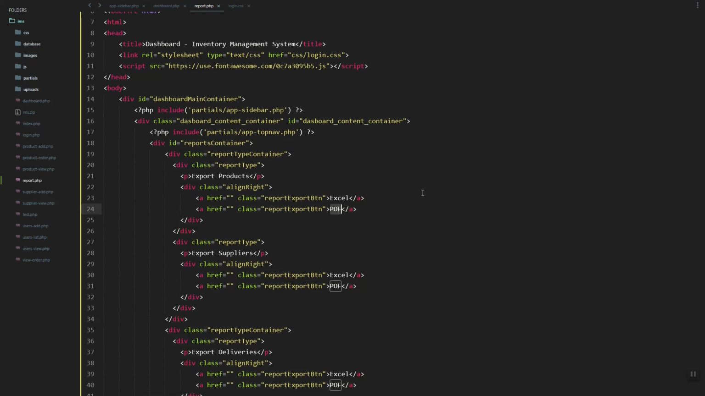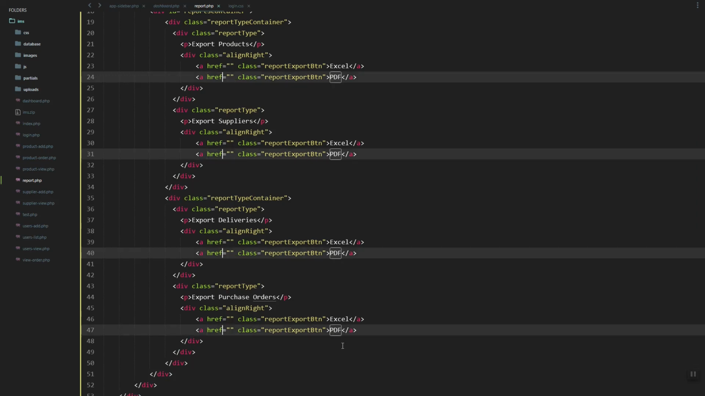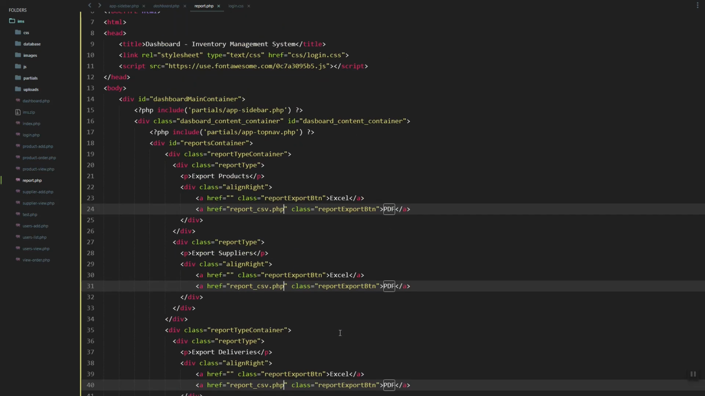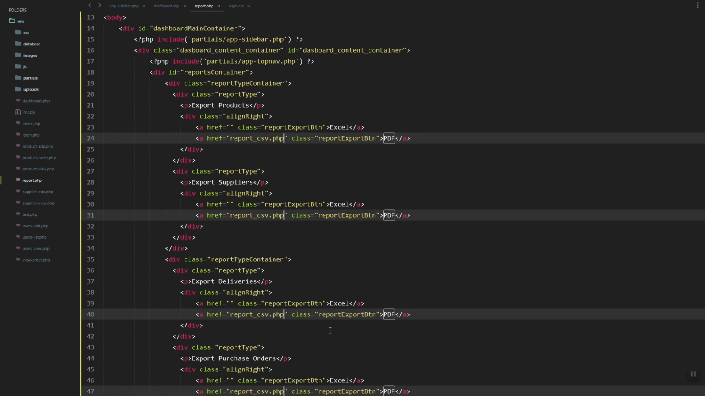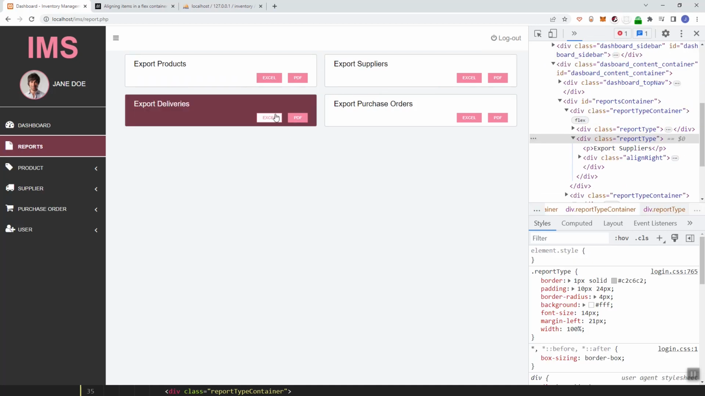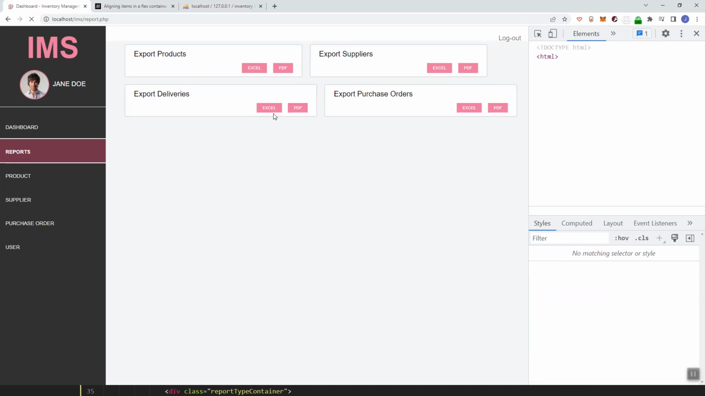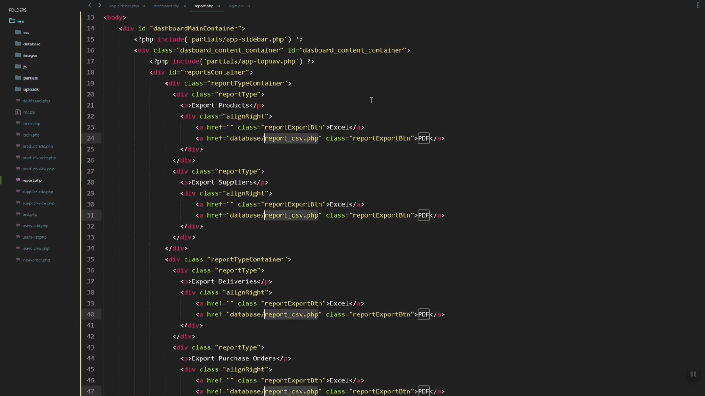So for PDF, we'll just need to report csv.php. So basically we'll need to process it inside our database file. So Excel, I'm sorry, should be inside the Excel.